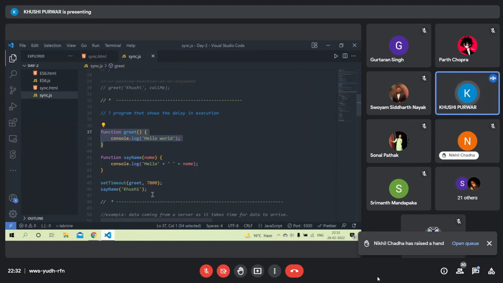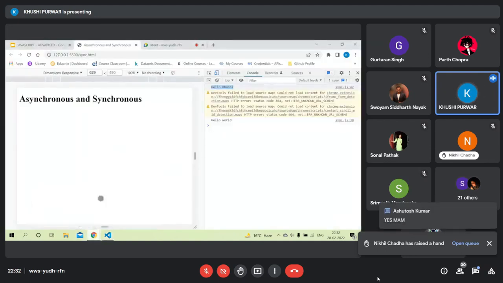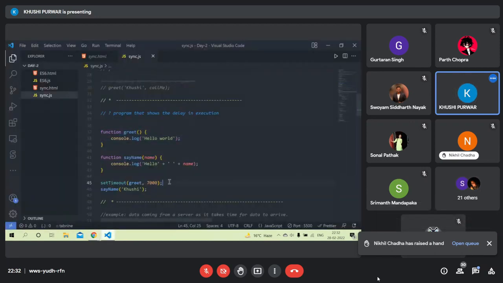First, the hello Kushi is printing, then after 7 seconds, it is printing. It is not waiting at this line. If it had to wait, then it would work like synchronous programming. It is actually asynchronous.